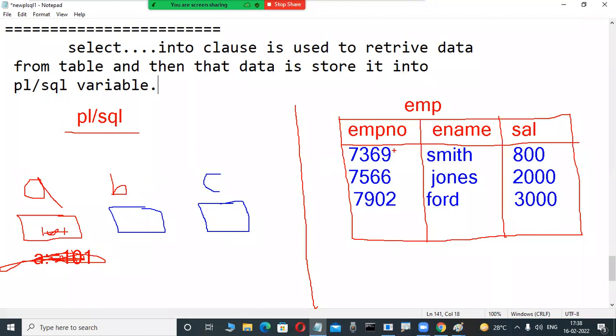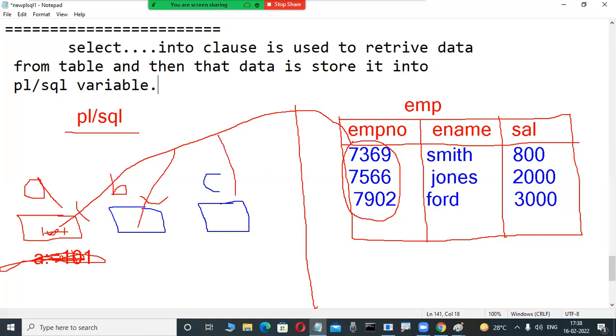But today I don't want outside data. I want this table data and I want to store it into these variables. Suppose the employee number column has employee numbers, three of them. My requirement is to retrieve all these employee numbers from this table and store one number in each variable.